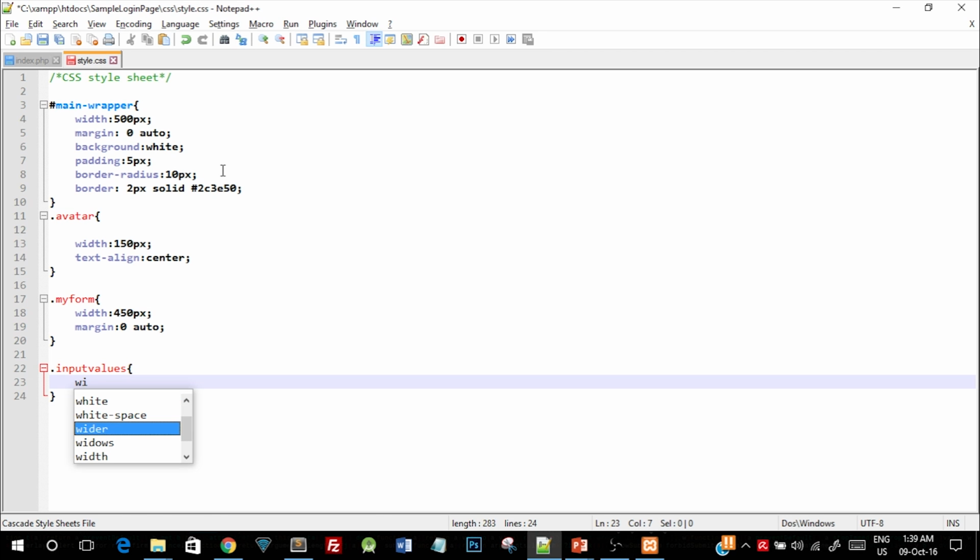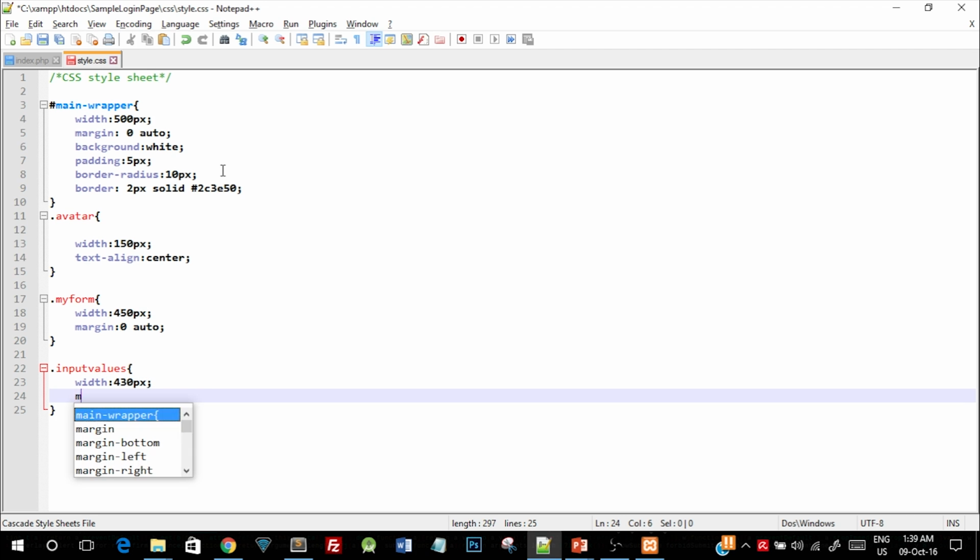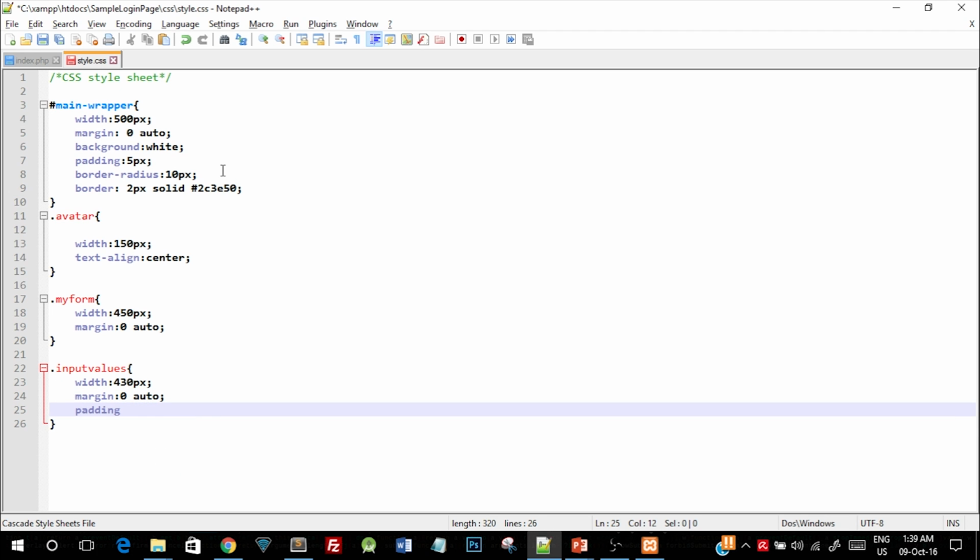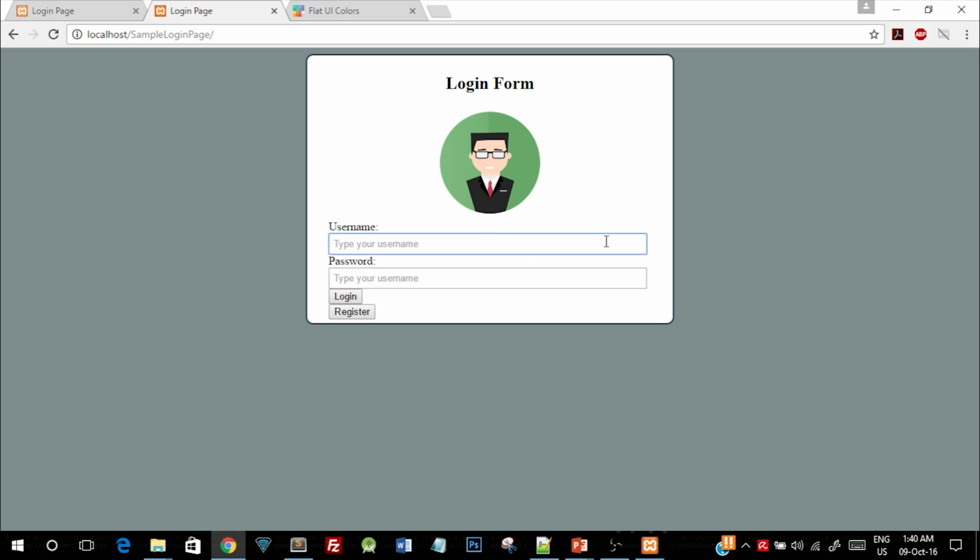So what I'll do is I'll give it a width of 430 pixels because the form is 450. I'll say margin 0 auto to get it in the center, and I'll give it a padding of 5 pixels so that it looks a little bigger. So let's just save this. Okay, so as you can see, we've increased the width of the two text boxes, and we just now need to go ahead and design the login and register button.